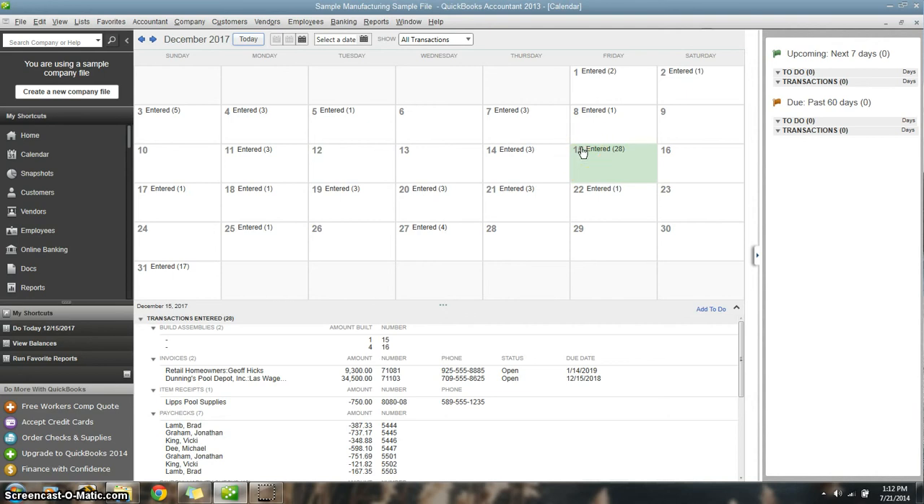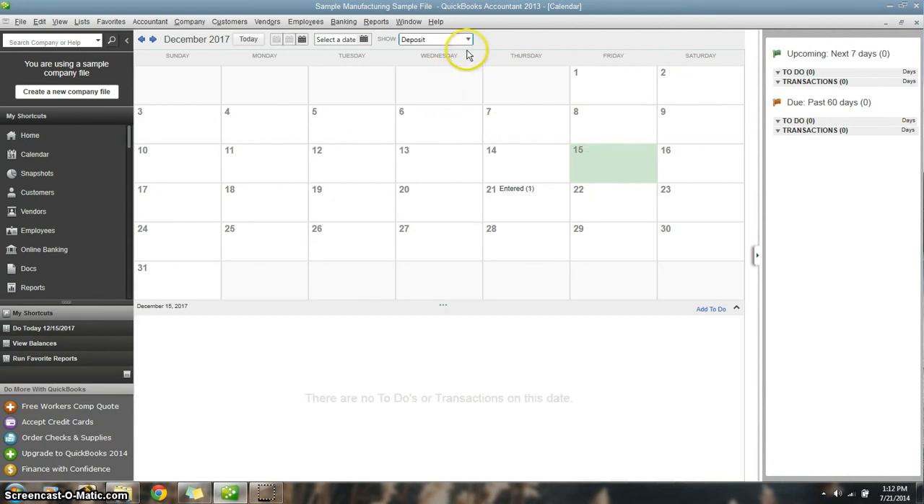To change the type of transactions you are viewing, change the type in the Show box under the calendar title in the blue bar. If the type of transaction you wish to see is not there, click More Transactions and search for the type you want.